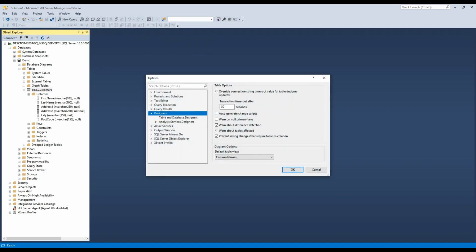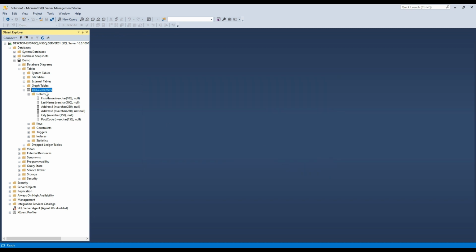Now, for you to be able to make a change, just go to tools, options, and then you've got the designers menu on your left hand side. You've got environment, text editor, query execution, query results, but you need the designers. From the designers menu, click on table and database designers, and you do have an option right at the bottom that says prevent saving changes that require table re-creation. So you can untick that box, click OK.